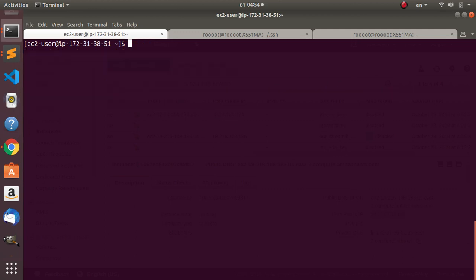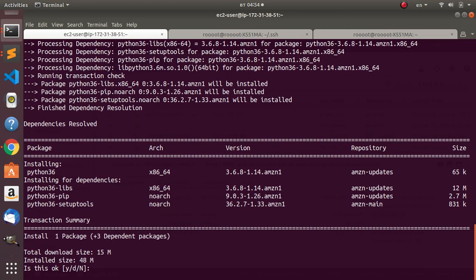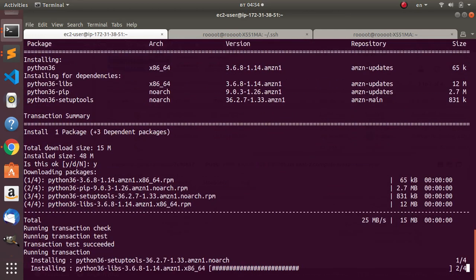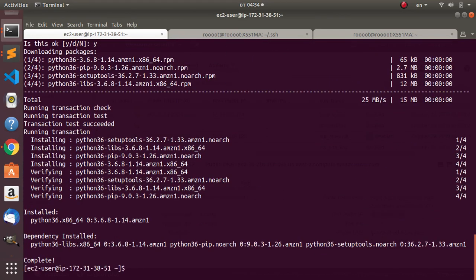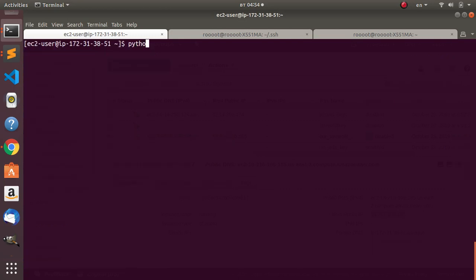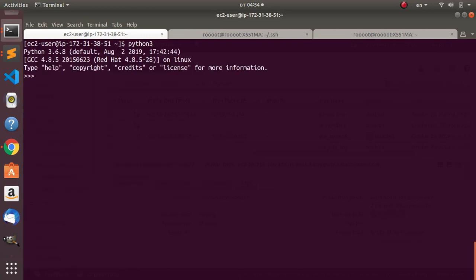So let's add it. To install it, I'm just going to go with sudo yum install python36. It's going to ask us, then I'm going to go with yes. So it installs Python. Perfect. Now if I go with python3, I have Python 3.6 there. Very interesting. So that is the next step.